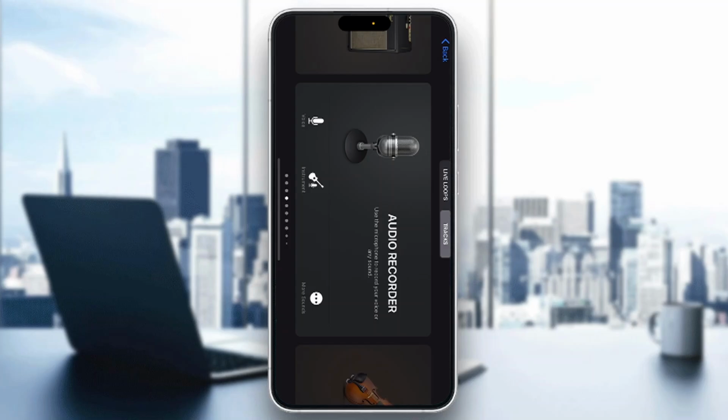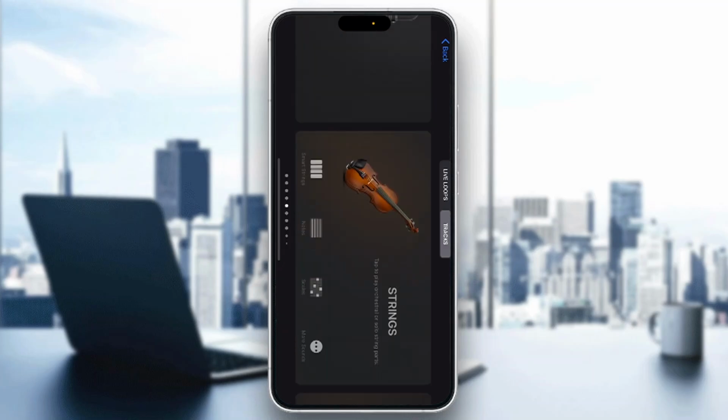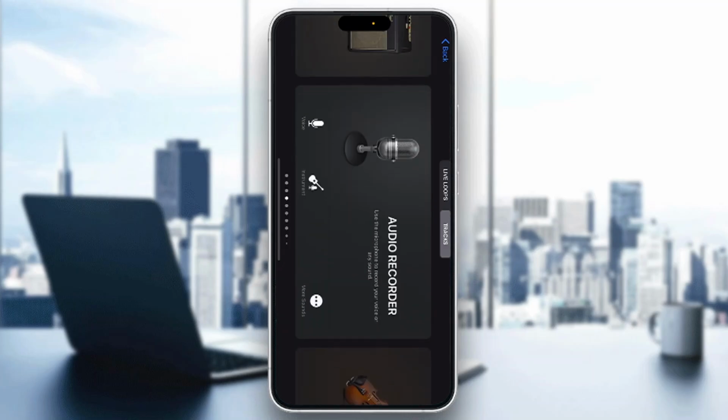So the first thing you want to do is go ahead and open up the official GarageBand application on your mobile phone if you have not already. If you do not have the application, just go ahead and download it from the App Store, and after opening it up, you'll be greeted by this main page right here. You can find all the instruments you can use, you can select the audio recorder and so on. So let's go ahead and see how we can get started fading our tracks.